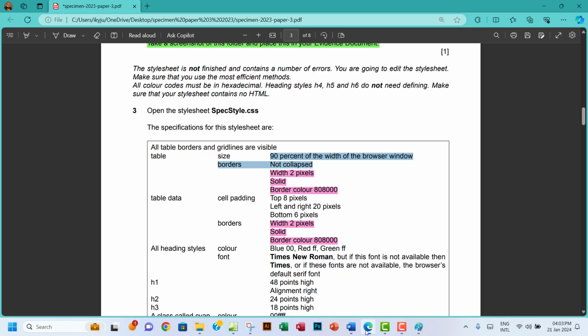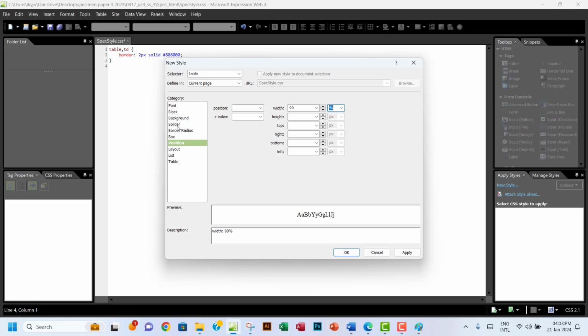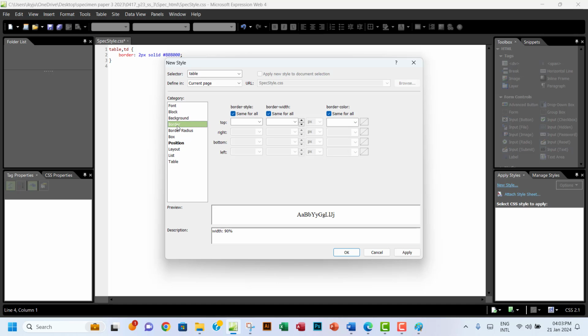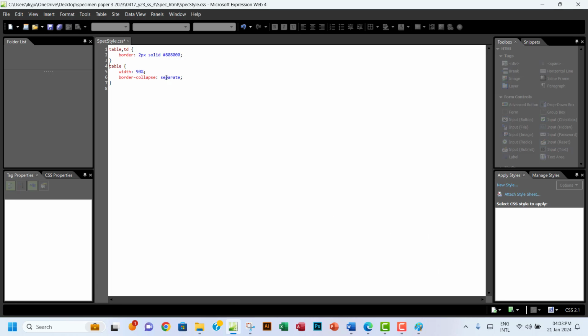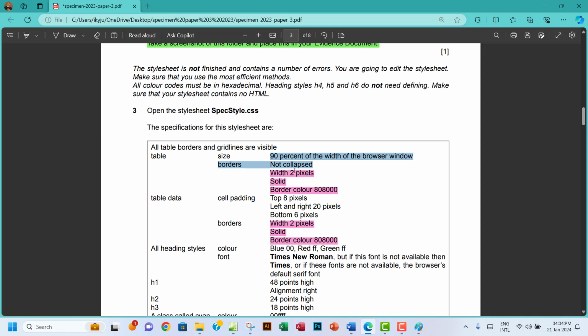So the next one will be borders not collapsed. Okay, borders not collapsed. So you can go to border. Is it border? Maybe table. Yeah, sorry, table. You can go to table, and then border collapse. You want to make sure that it is separate. So we can apply that and then okay that. So the table width will be 90%, and of course the border collapse will be separate. That's what it means for borders not to be collapsed.